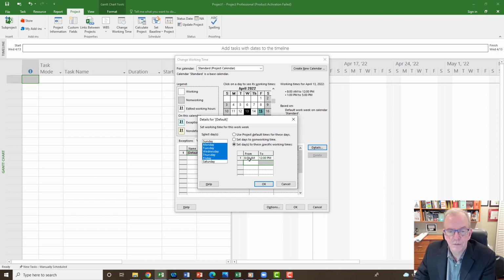I'm going to delete that row, and I'll do that again. 7. And if I click the tab key on my keyboard, it'll put 7 a.m. And then I'm going to put 4:30 p.m. And I'm going to click OK.